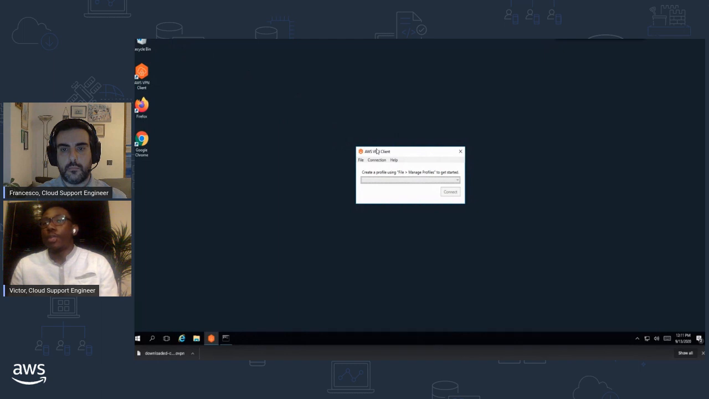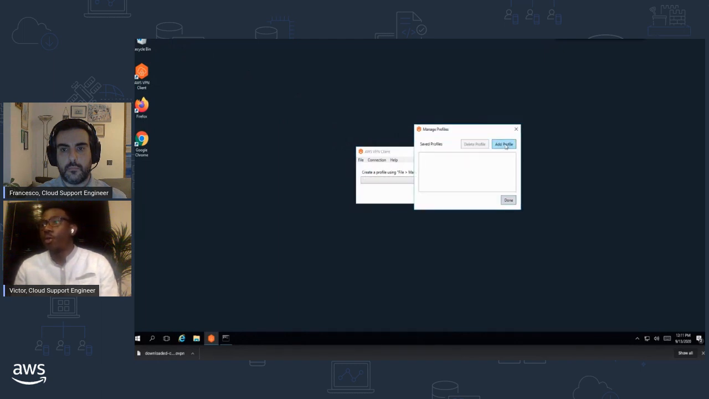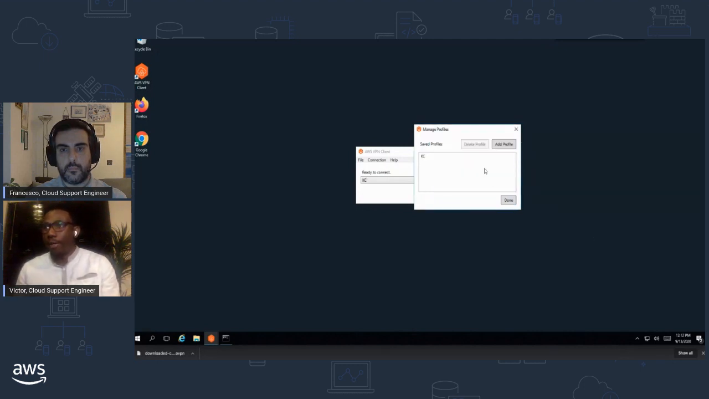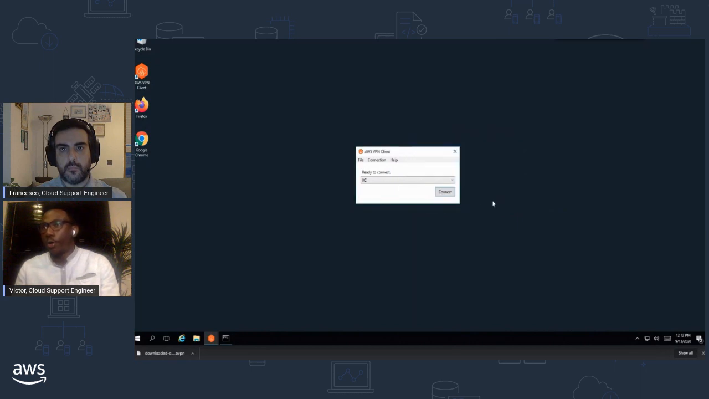When you're using this configuration, you will have to go and create a profile for your VPN client. So you can go to add profile, select the configuration file that you've downloaded, and then add it to your VPN client, right? So this is add profile. So we're just going to go done and then click on connect.